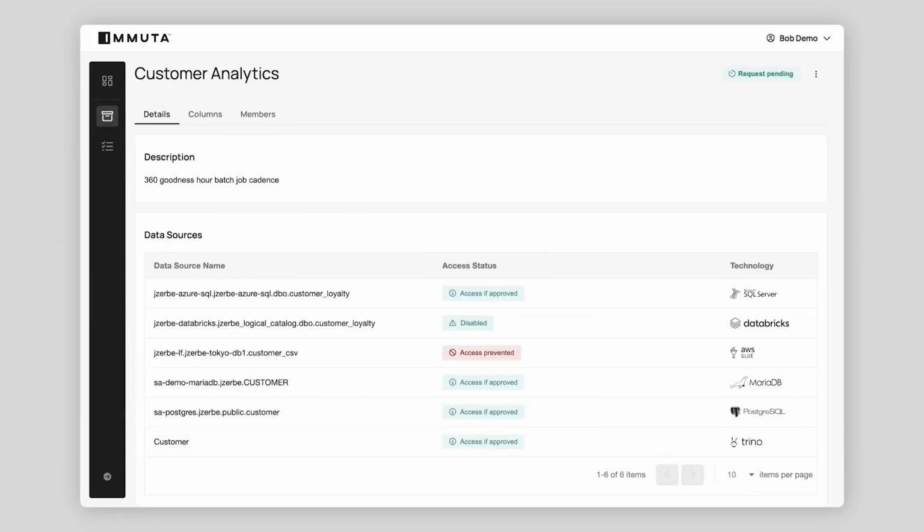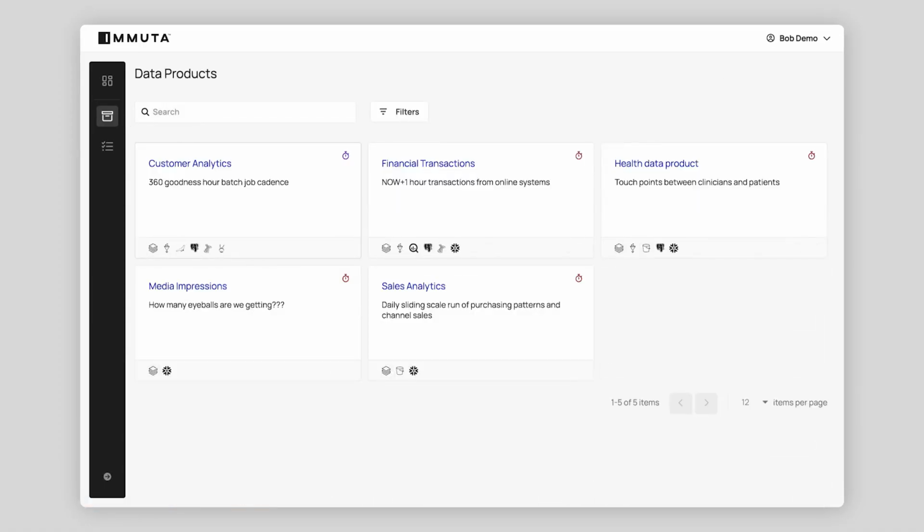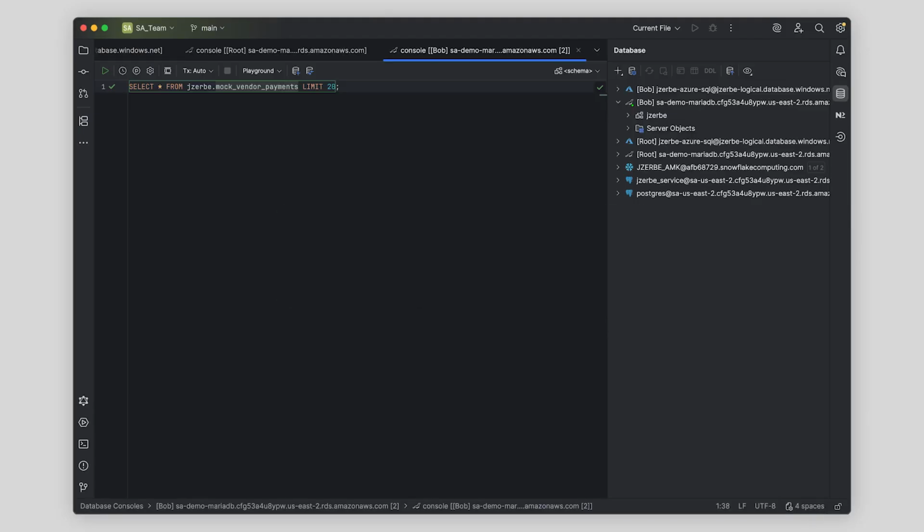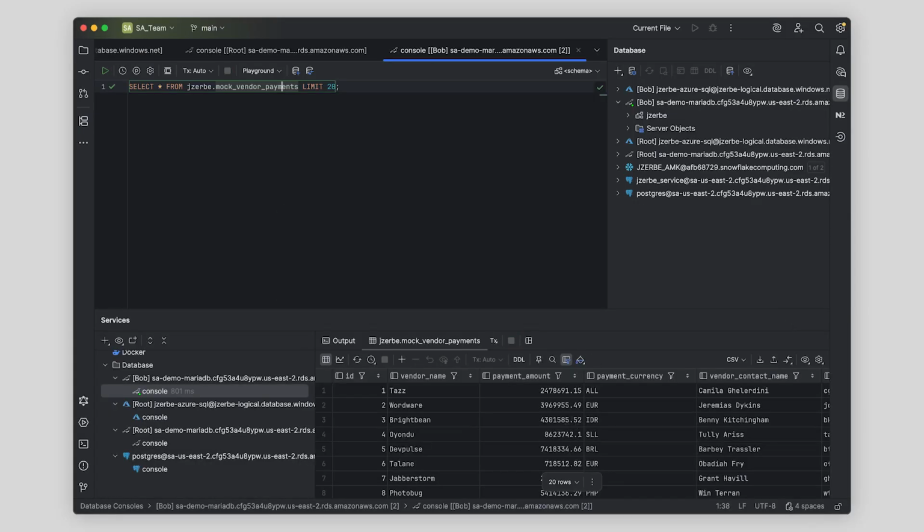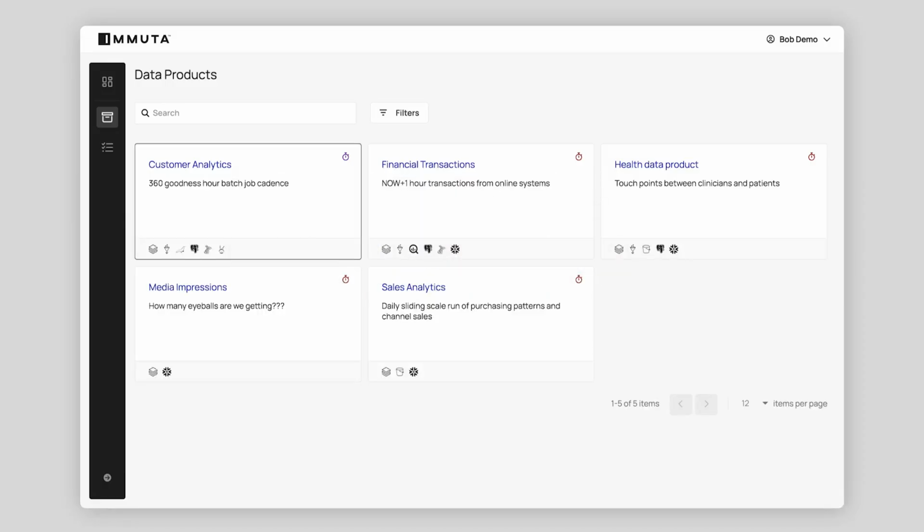if I go back to my right-hand browser window as my data requester, my data consumer, we'll notice here I've been temporarily approved. And when I go in and query MariaDB, I'm able to get access to the table. So pretty quick with Immuta.